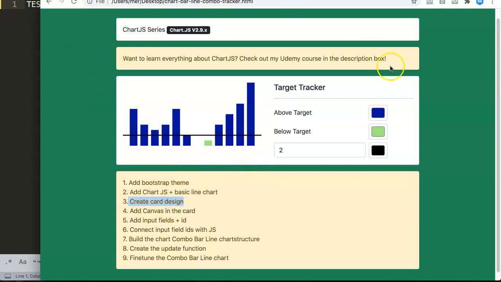Once we did that, we will create the card design, which is this here. And then what we will do is here, we will add the canvas card. So one side will be the canvas, the other side will be the input, which is step number 5. Add input fields with the IDs matching, so we can connect this to JavaScript, which is the step number 6. Step number 7 is once we connect those to JavaScript, we're going to build the combo bar line chart structure. So we're going to work on that one.